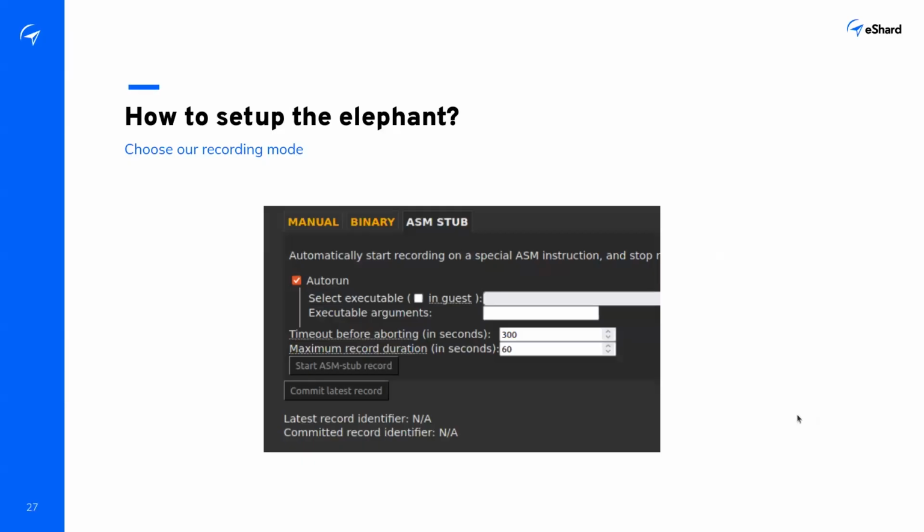Also, quite nice, we've implemented ASM stub. Using special instructions, you could trigger the start of the recording and the stop of the recording, which would allow you to be precise to the instruction on what you want to record if you have control over, for example, your own binary. We have other means to record, but these are the three main ones, essentially.